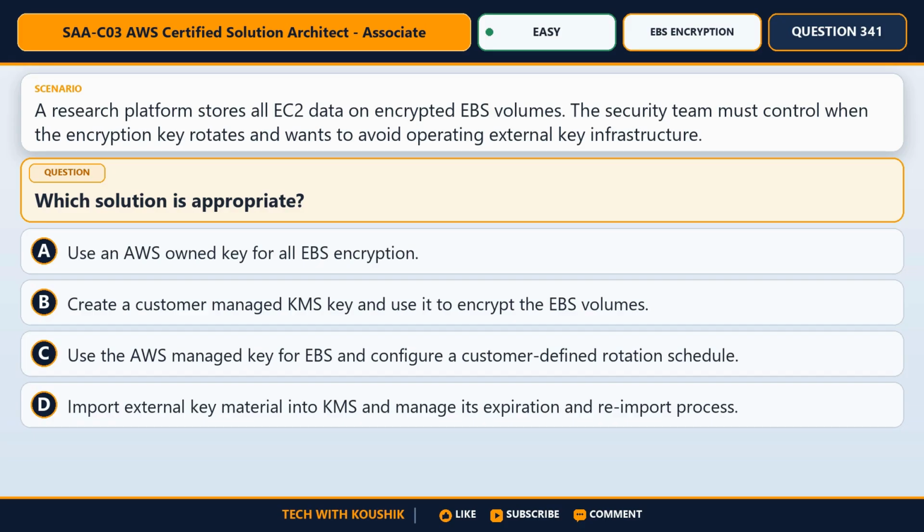Use an AWS-owned key for all EBS encryption. Option B. Create a customer-managed KMS key and use it to encrypt the EBS volumes. Option C. Use the AWS-managed key for EBS and configure a customer-defined rotation schedule. Option D. Import external key material into KMS and manage its expiration and re-import process.